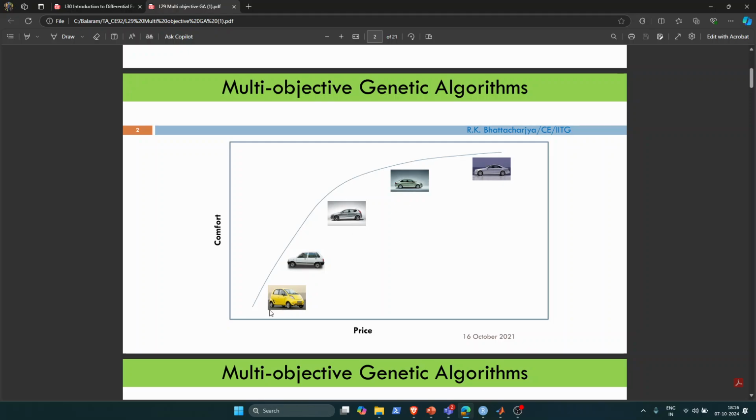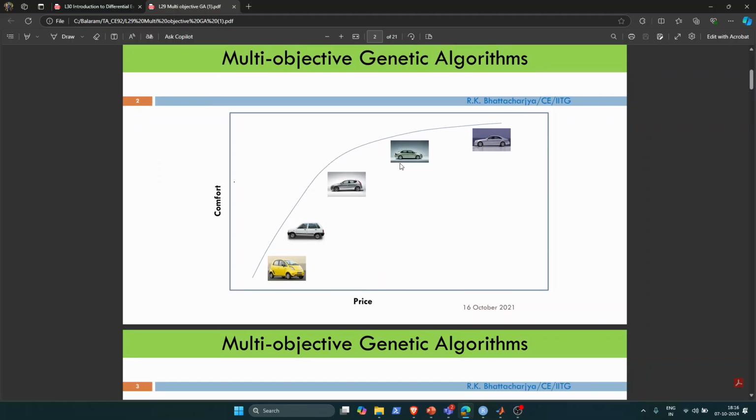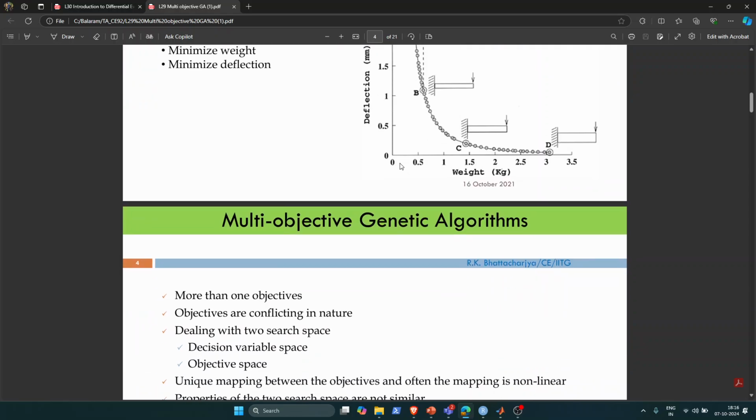You can see on this line, this car has less price but less comfort also. This one has a little higher price but equal comfort. So whatever is on this line will be the non-dominated solutions. What is non-dominated and dominated, we'll discuss later.